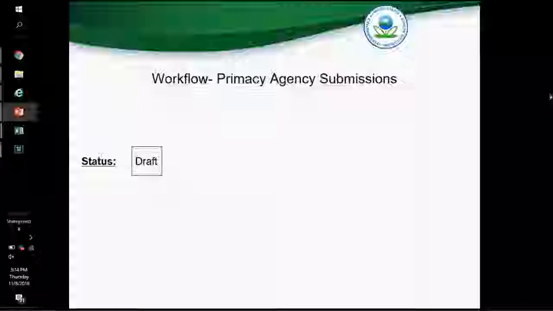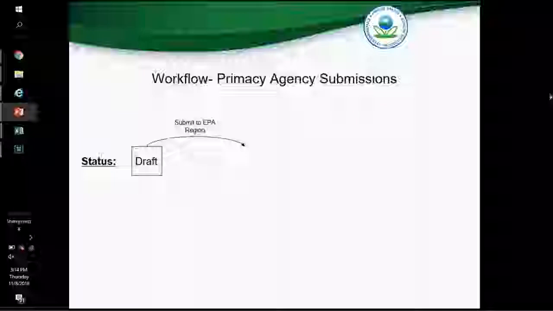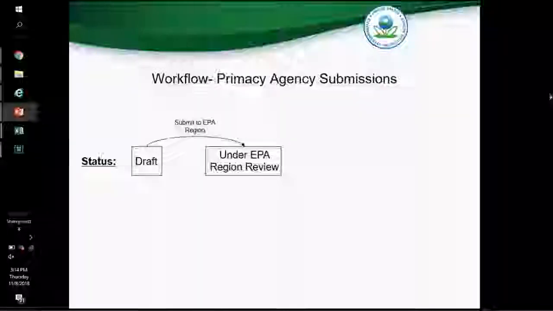So when a primacy agency first creates a new record for inventory or 7520, it has draft status. In draft status, a primacy agency can enter numbers as well as save a partially complete record and edit it later. When a primacy agency is ready, they can press the button Submit to EPA Region, and the status will change to Under EPA Region Review. With this status, the record can no longer be edited by the primacy agency. The EPA region will then review the record and can make changes if necessary.